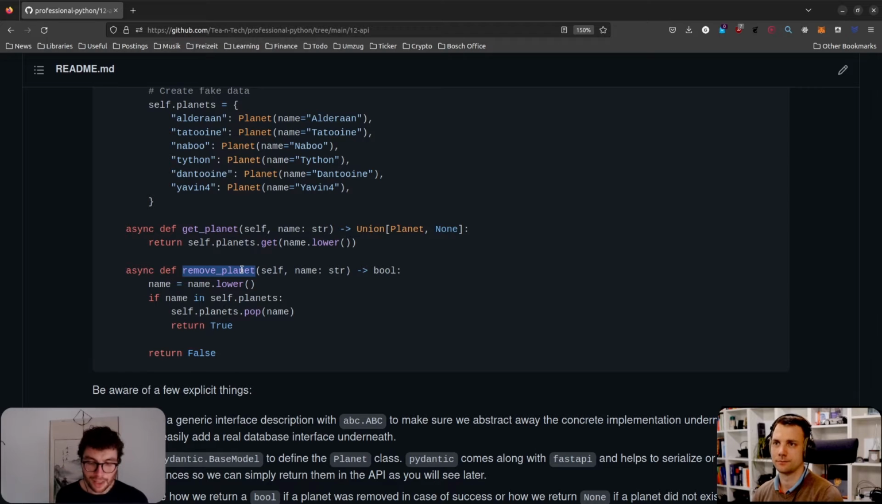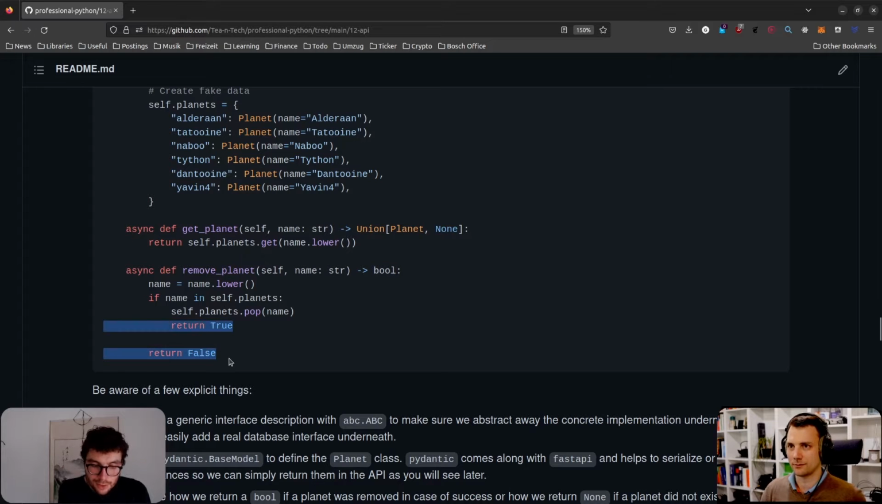If I remove a planet, case one, it's there. Why do I need to return a Boolean? I could just say, okay, whatever. It can never fail. If it's there, I delete it. If it's not there, I don't care. But the thing is, I still need to tell the other person if they screwed up. So I need to have some return value to know if there was actually a planet or not.